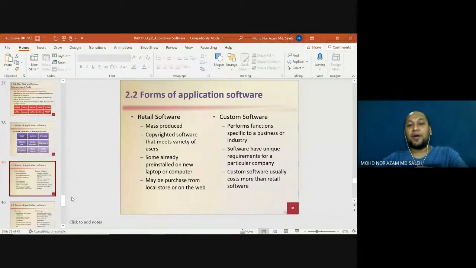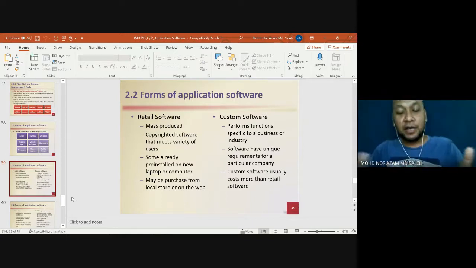Okay, this is a form of application software: retail software. What is retail software? It is mass produced, being produced in a large quantity. Copyrighted software that meets a variety of users. Some is already pre-installed on a new laptop or computer, and may be purchased from a local store or the web. The example I can give you is Windows or iOS, Mac software. Windows either comes together with the laptop or desktop, or you need to buy it separately, depending on the provider of the device itself.